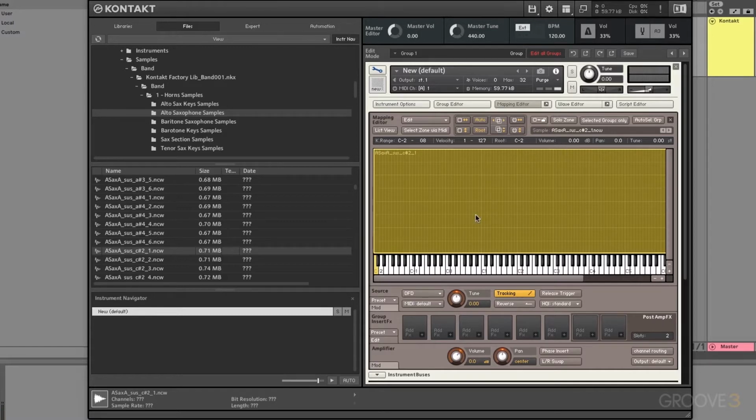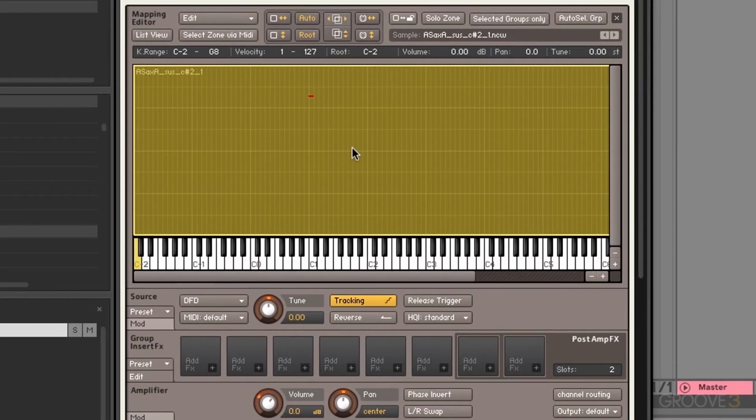And as you may have noticed there as well, there's a red icon that appears on this main section whenever I play back a key. So that shows at what velocity it's being played at and also what note. So that's playing at the C1 octave.